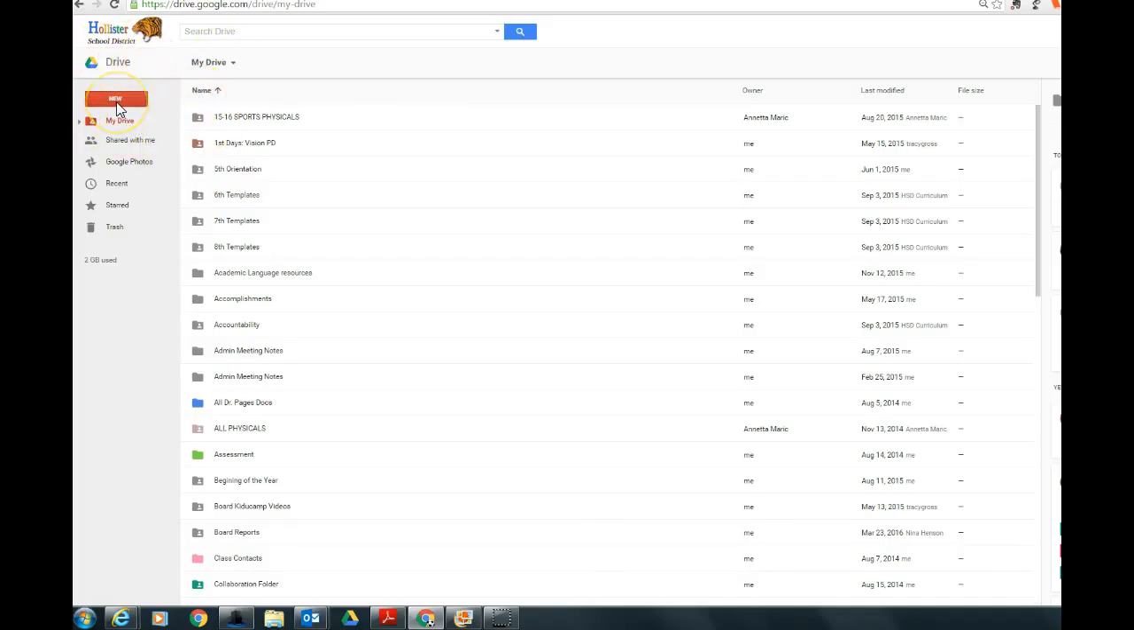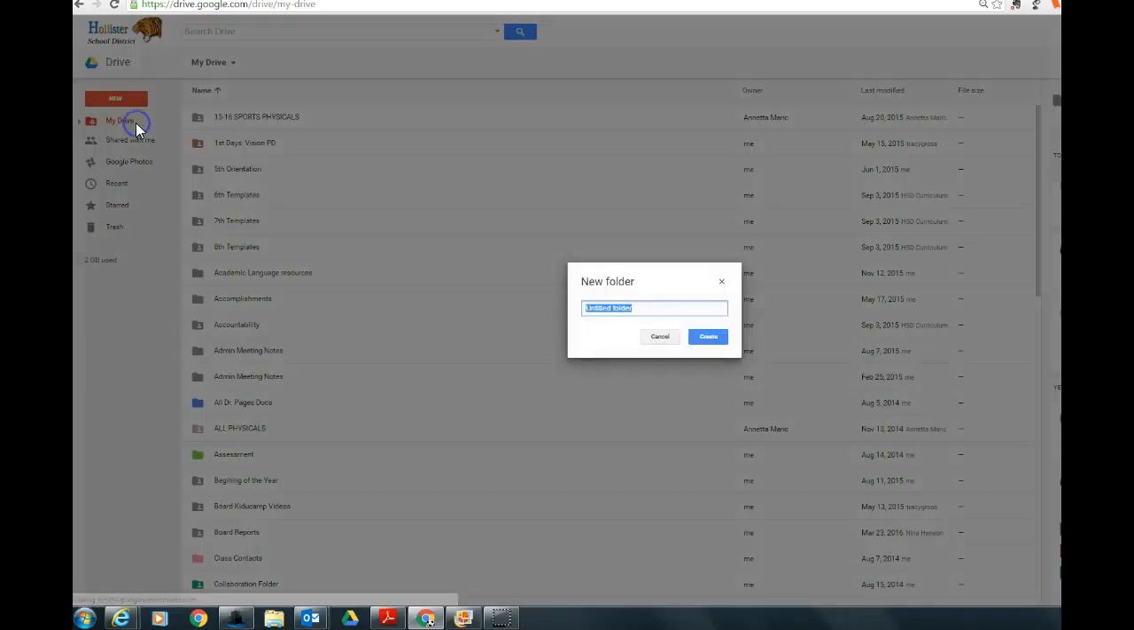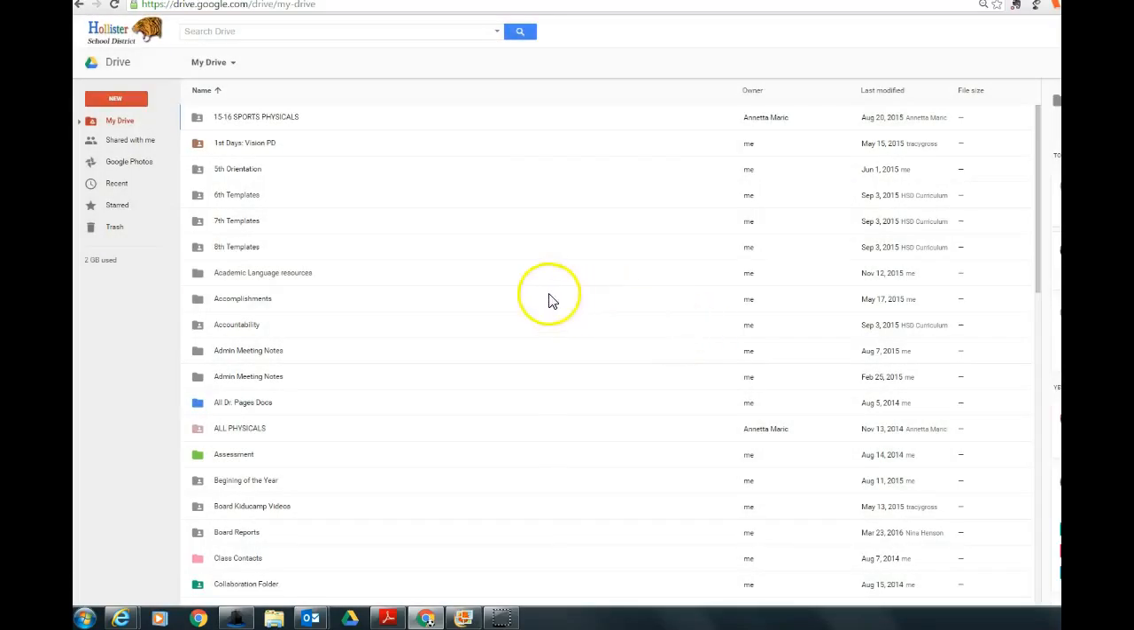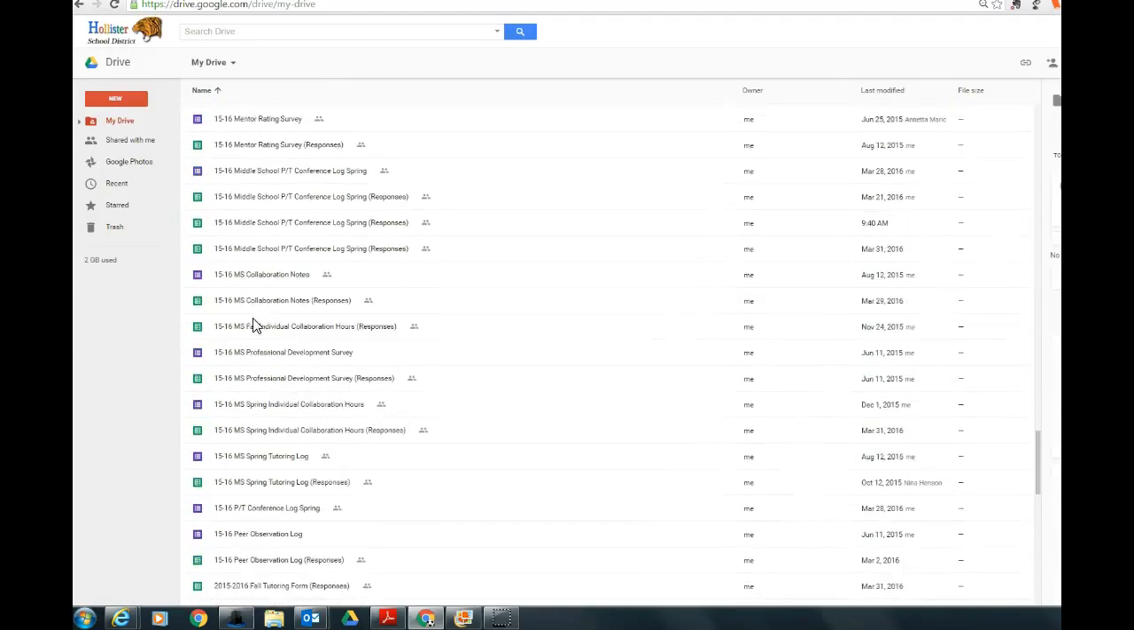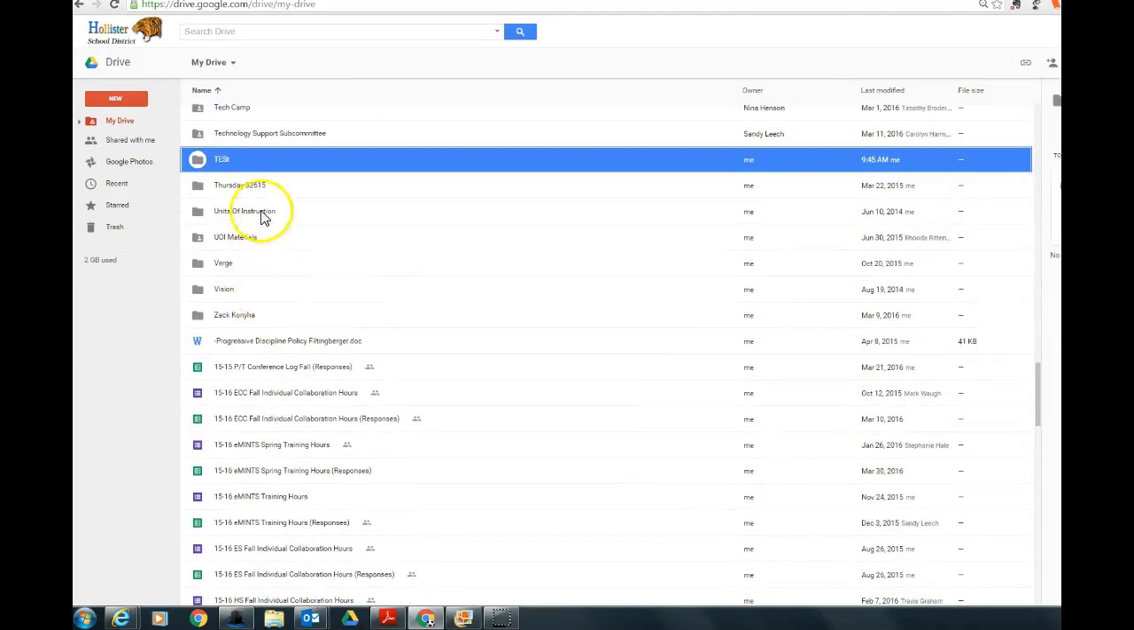I choose to come over here. I use this new button. If I wanted to create a new folder, I would just go new folder and then title the folder whatever I wanted. Then I just hit create, and it will create that folder for me. So when I come down here, there is the folder I've just created.